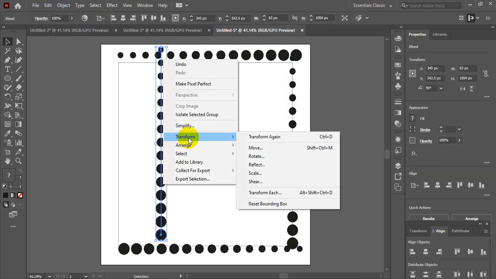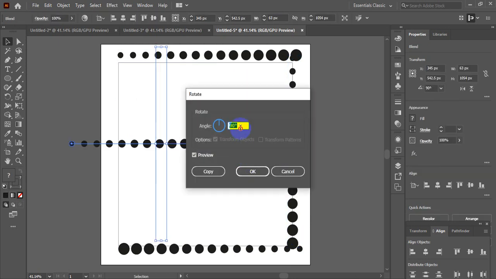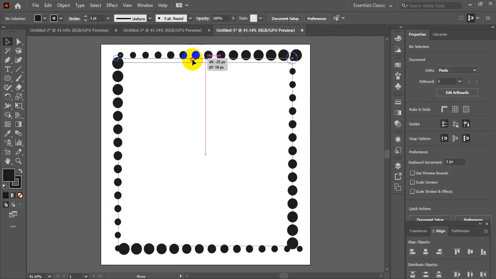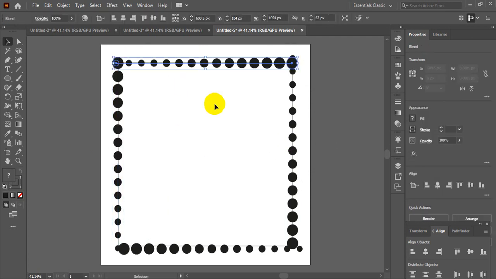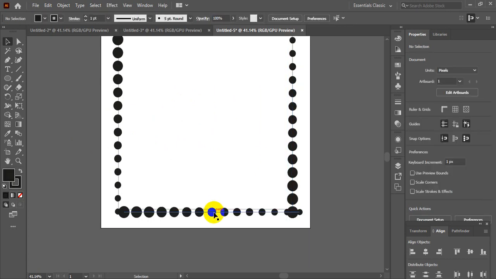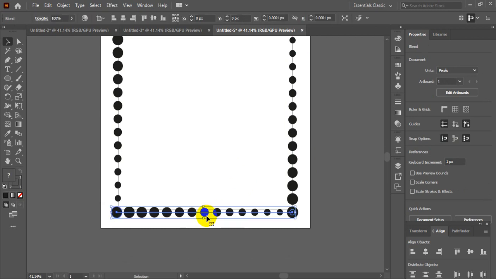Another copy, transform, rotate 180 degrees and place here. Then I can align.